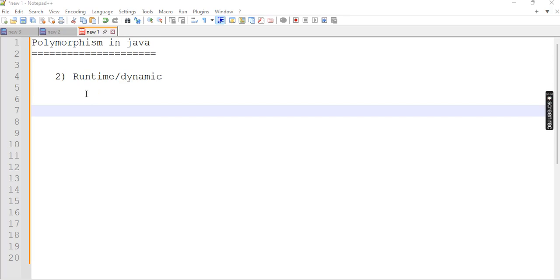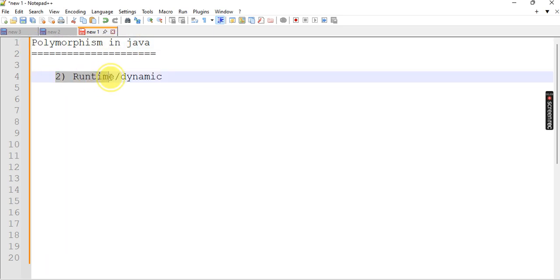Hi everyone. Today I am discussing runtime polymorphism. It is an example of another type of polymorphism. This is the second one. The first one is compile time polymorphism, and the second one is runtime polymorphism. We already finished compile time polymorphism. Now we discuss runtime polymorphism.